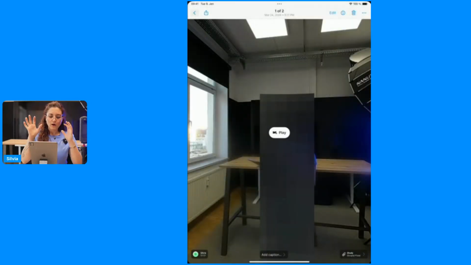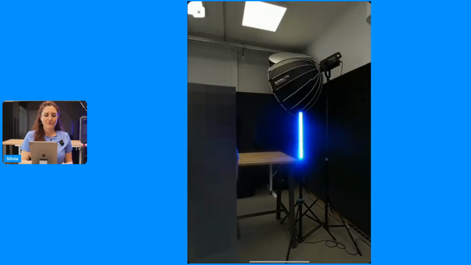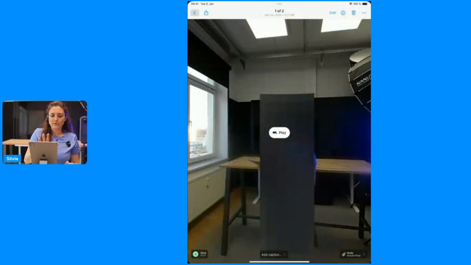So also those edits will be applied to the 360 image, right? So you will see everything apart from those points that you don't want to show, or that you want to highlight the other way around. Okay, perfect.